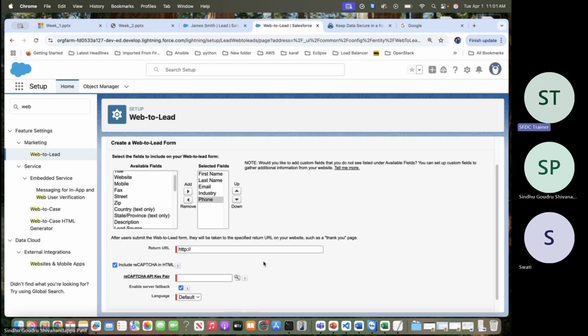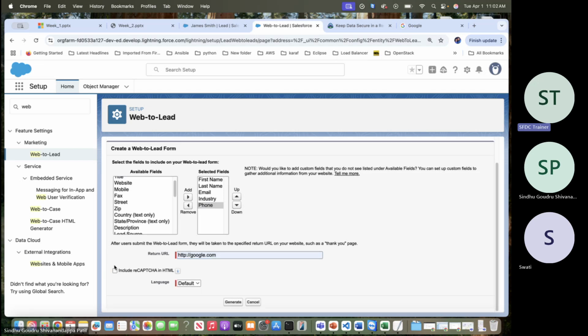And then what you do? Give the written URL. For now, you can just do google.com. So once they fill the form, it should not stay there only, right? So you have to redirect, basically. That is what it is. And then this captcha thing is optional. You can uncheck it if you don't want to do that.